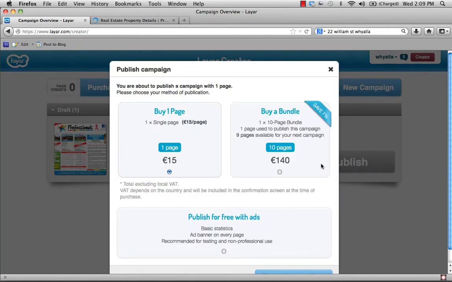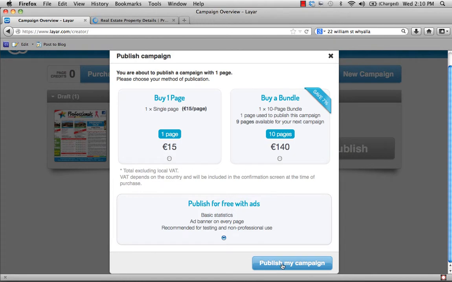It'll give you the choice here of either purchasing a token, which enables you to publish it without any advertising. At the moment the only advertising appearing on the Layer campaigns is an ad by Layer, and it puts it as a banner across the bottom. So if you select the basic statistics, ad banner on every page, which is recommended for testing and for the early stages use of this particular software, you then simply select Publish My Campaign.